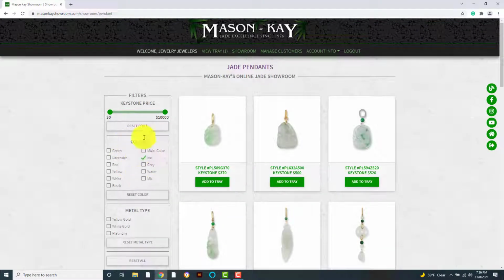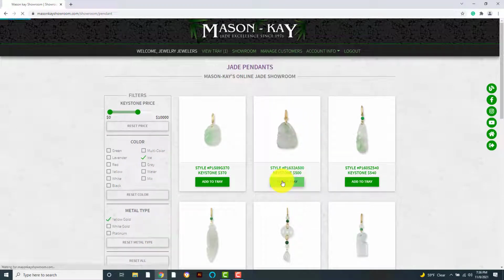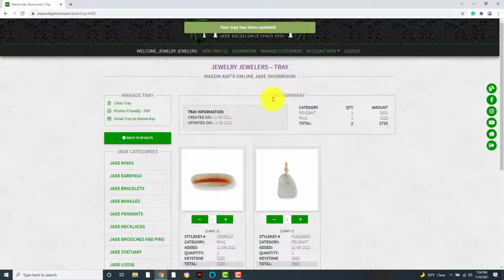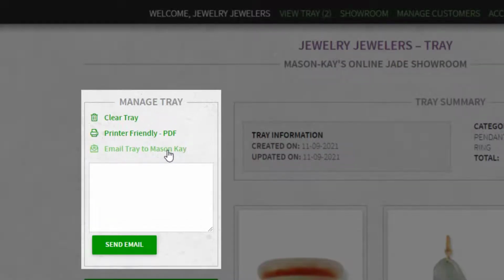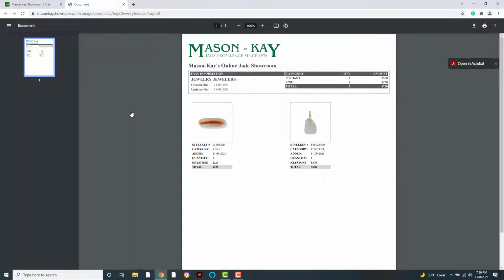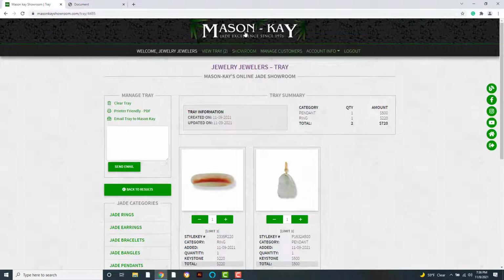One more thing about the tray, let me add a few pieces to my tray for demonstration. Here I'm filtering by color and price and metal type. After applying these filters, I'm going to select some items to add to my tray. So we're back in our tray. Before, what we did was email tray to Mason-Kay. I also recommend saving a printer-friendly PDF to your computer, just so that you have it for your records. So there you have it.